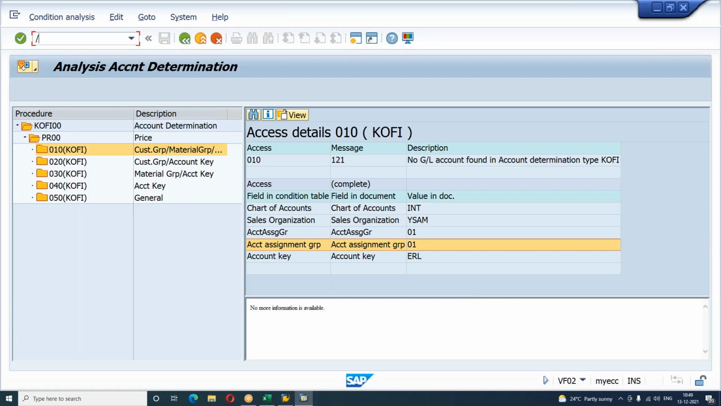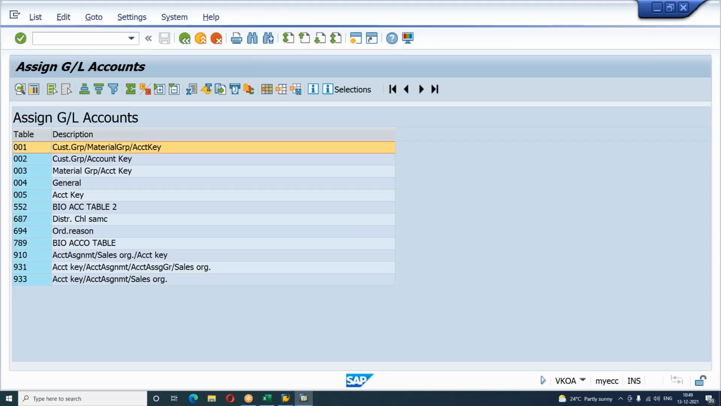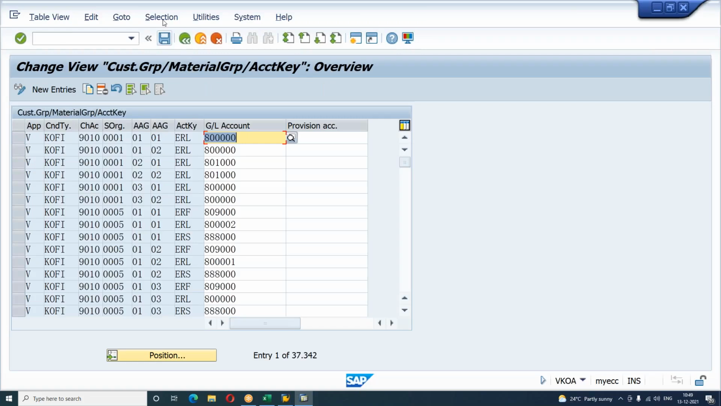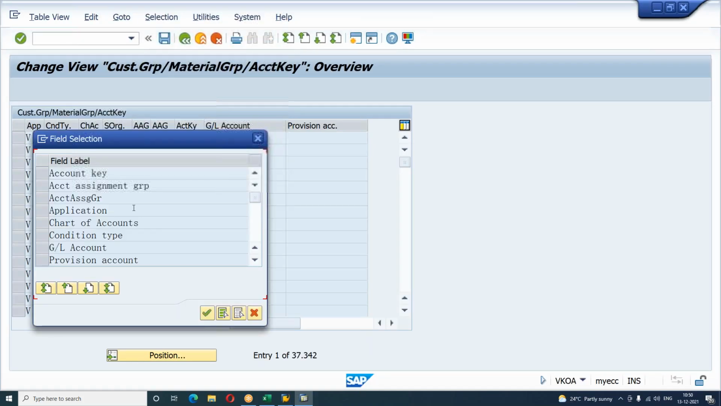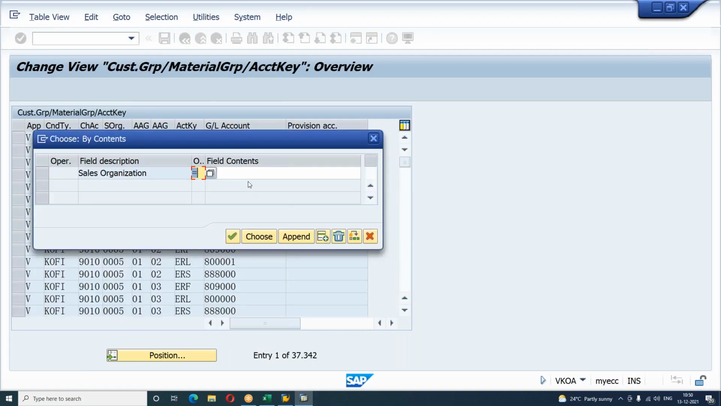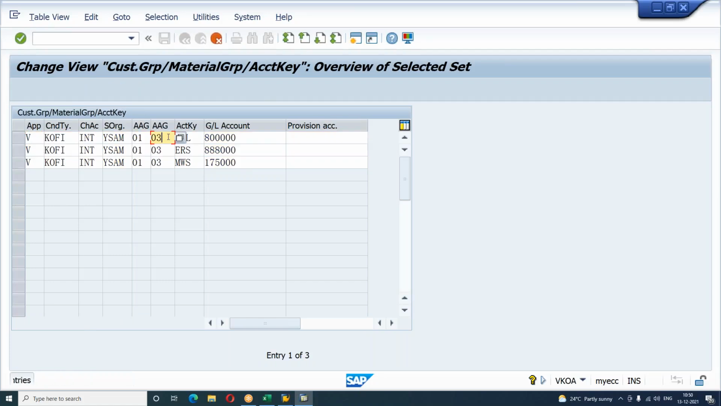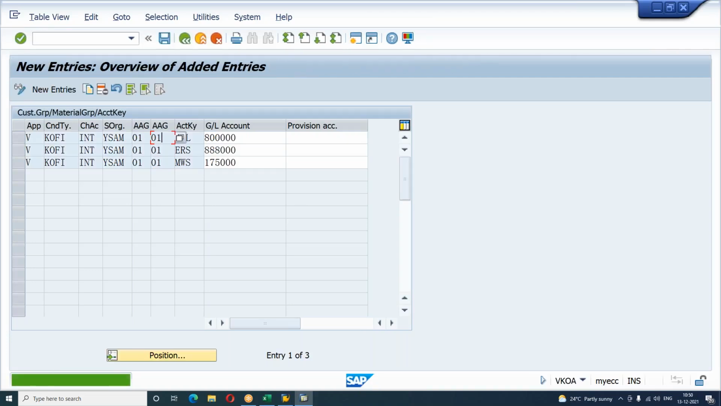So for that, get into VKOA. There's the screen, select the first table. Now try to maintain it. First thing, we already maintained certain settings against our sales organization. I'm just trying to maintain it. Let me try to select the entries. So sales org, same over here. So click on choose. Now select these three entries that we maintained, copy them, and account assignment group, I'm just trying to change it to 01, which stands for trading goods revenue. So maintain it. Now try to save this one.